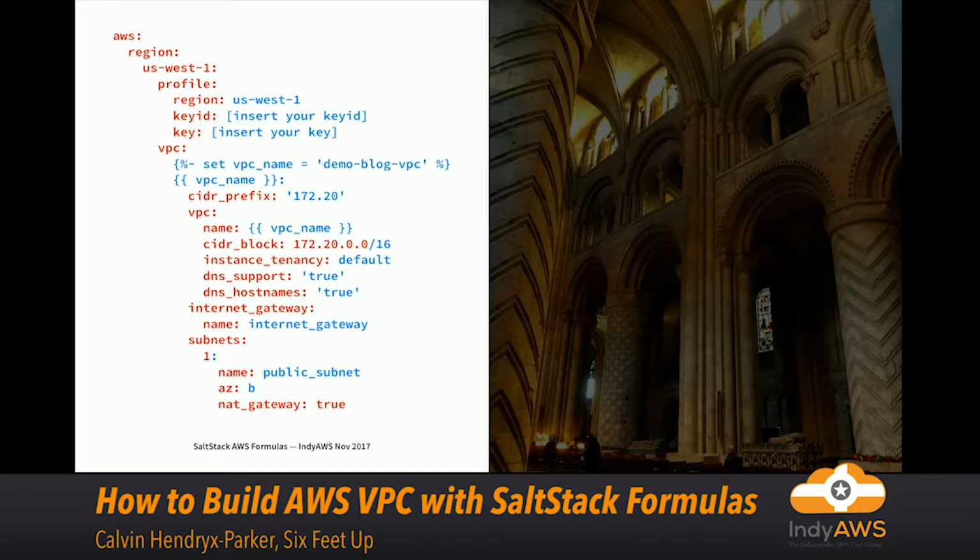So in this case, the CIDR prefix is 172.20. It'll create a .1 network. So 172.20.1 will be the first network it creates with this pillar information I'm getting ready to pass it. You may notice that the profile up there for our AWS has the key ID and key installed into it. You would typically not want to store that information inside your pillar file. You would probably have that inside of something like Vault.